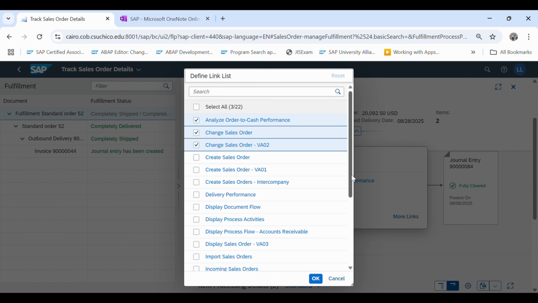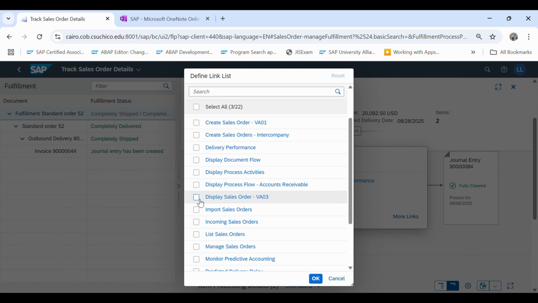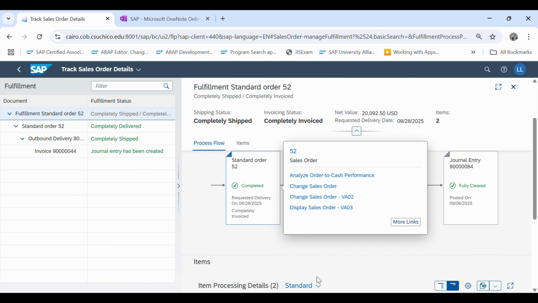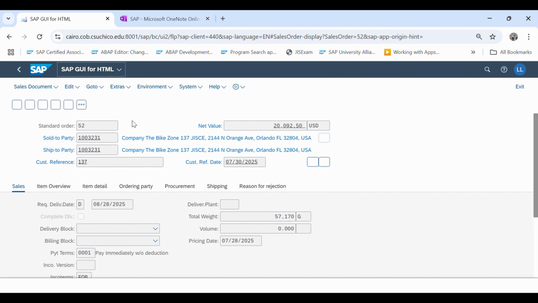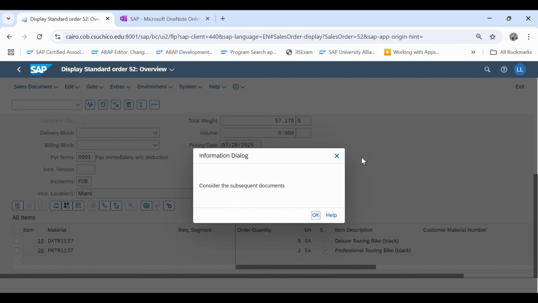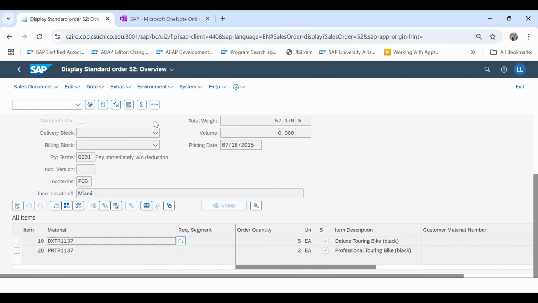and here you can find the display options as well. Where are the display options? Yes, display sales order. So this is also available. You can check it and click on go, and immediately you can find the display sales order option is also available. If I click on it, it will again show the same data, basically your sales order.